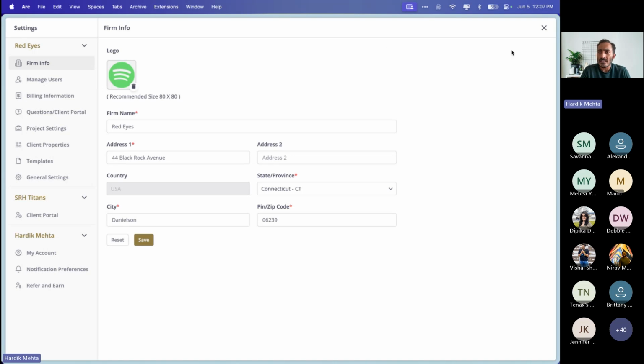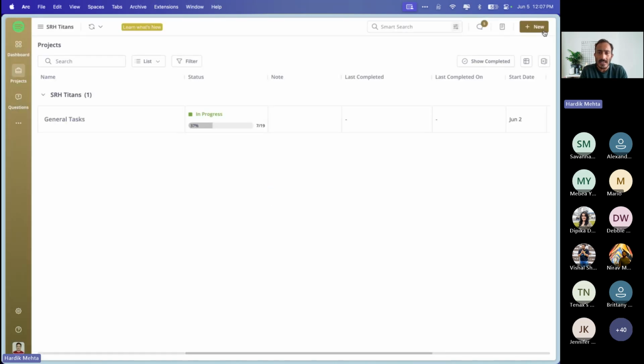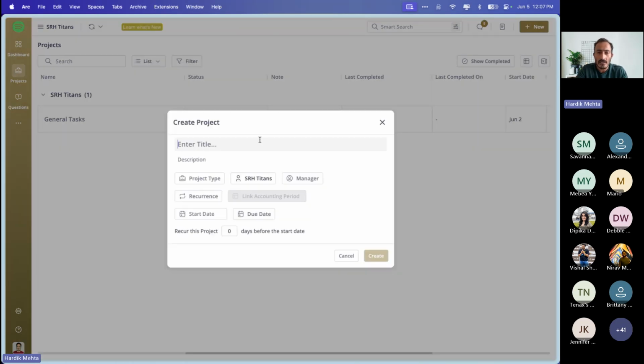Now, let me first of all talk about how exactly the workflow would happen in Zenit, and then we'll also talk about the specific use cases as to how you can now do things inside Zenit. Okay. Now I'm in this client called SRH Titans, and let's just say I wanted to start the monthly close process. Here is how you can do that. What you do, just click on new, click on project, and I'm gonna start with the monthly close project. The project type is close, right? It's a default one that you will have.